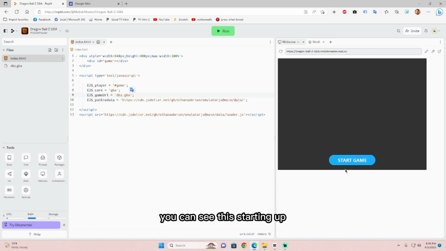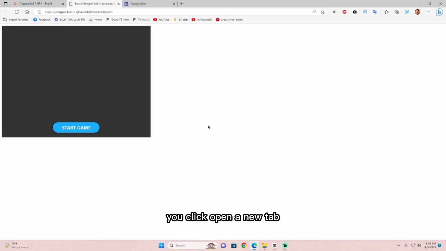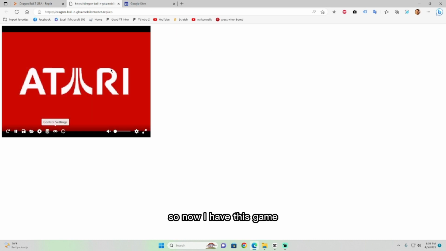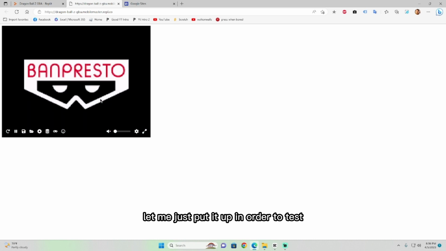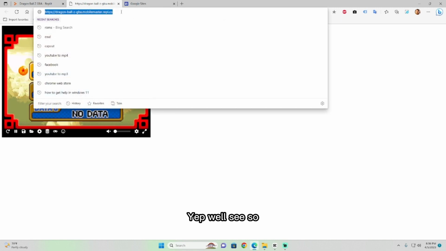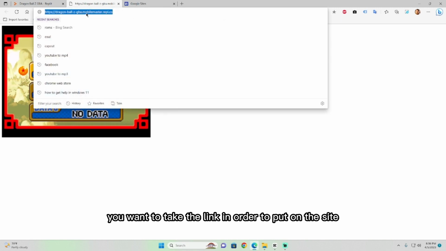You can see this starting up. You click open in a new tab. Start game to check if it works. And as you can see, boom. So now I have this game. Let me just put it up in order to test. Yep, Dragon Ball Z. So you want to take the link in order to put it on the site.